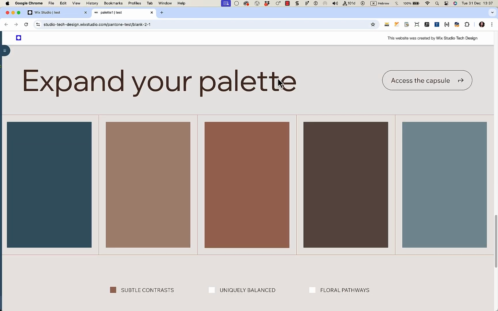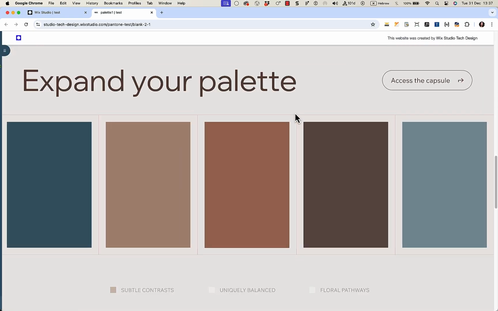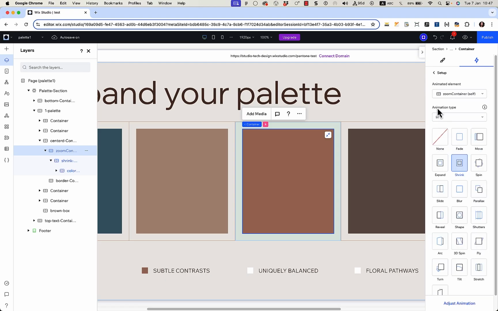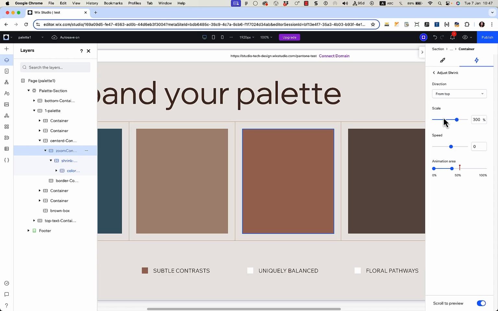After we placed all the cards, the animation stage begins. We'll start with the middle and most important card. It is also more complex in its construction because it has several animations, which include shrinking and color change. So let's go to Animation and Effects. Click Scroll, Shrink, and start with the settings.